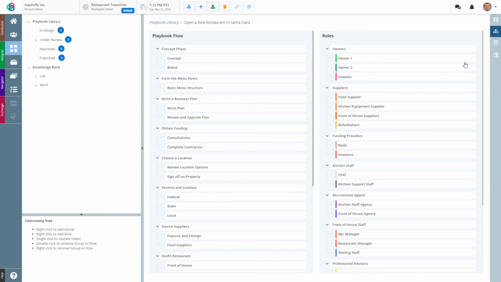And we're starting to use playbooks now for all sorts of different use cases. Everything from opening a restaurant, to running an event, to buying a house, to onboarding an employee. Lots and lots of different use cases can be applied to this.